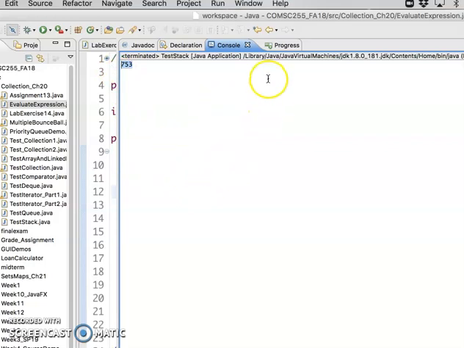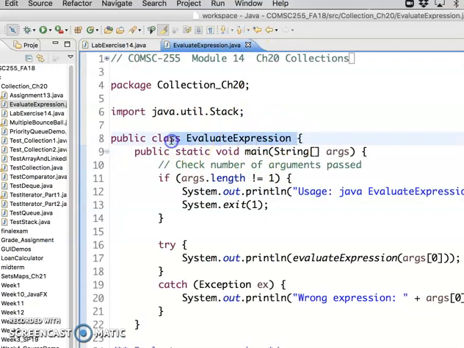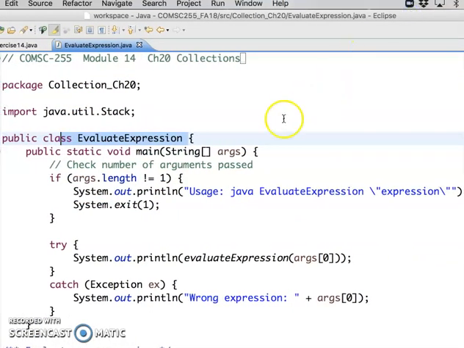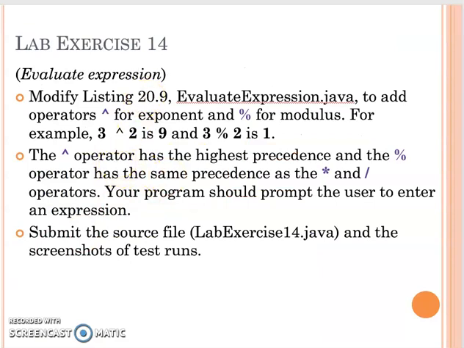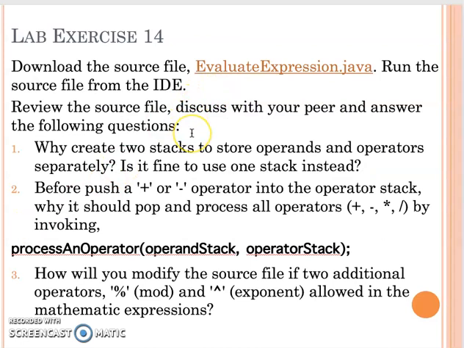I want to show you one thing: besides downloading this example for your lab exercise 14, before that I want to make sure you all can run this program without any problem. Just like we show you here, you can either change the run configuration from your IDE to get your result, or you can run from the command line. For lab exercise 14, I want you to download this example and run it from the IDE to make sure you can run it. Before you start working on that, I want you to think about why we need two stacks to store the operand and operator. Can we just have one stack? Before you push the plus or minus operator into the operator stack, why should you pop and process all the operands before you push?